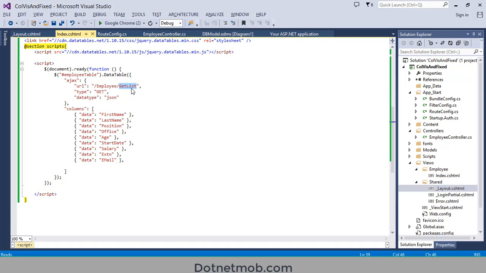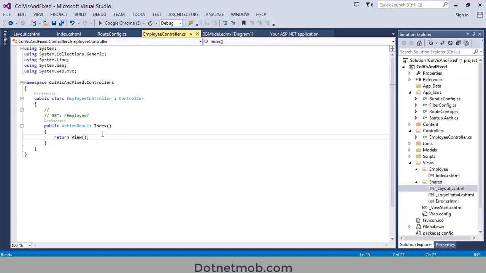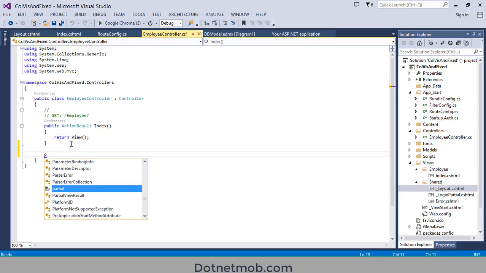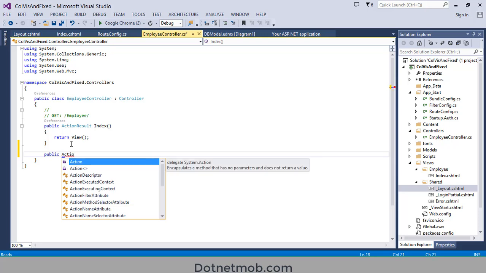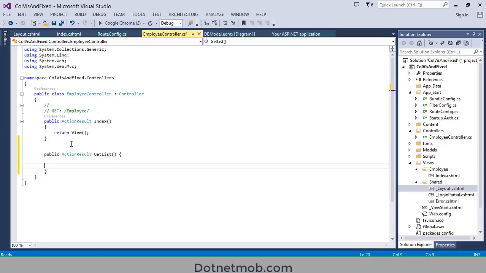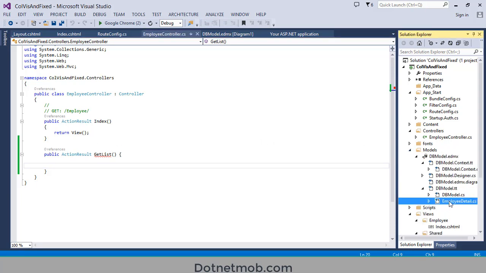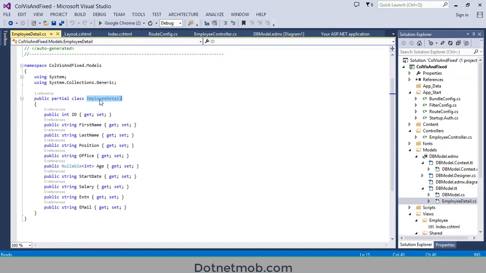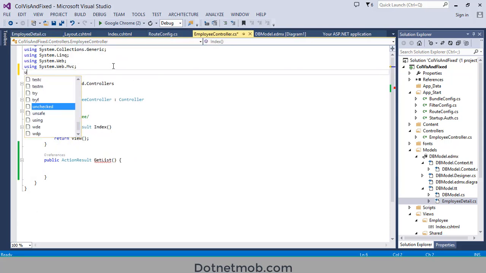Now we have to implement this get list action method inside the employee controller. For that we can start like this: public ActionResult GetList. Now we have to retrieve data from the entity model. For that we will use this class, the employee details class. We will declare an object of this class. So we want to use this namespace. Let me copy that and paste it here using.